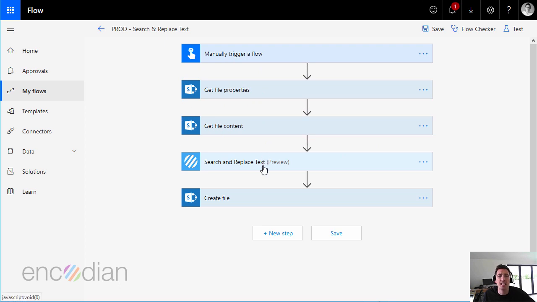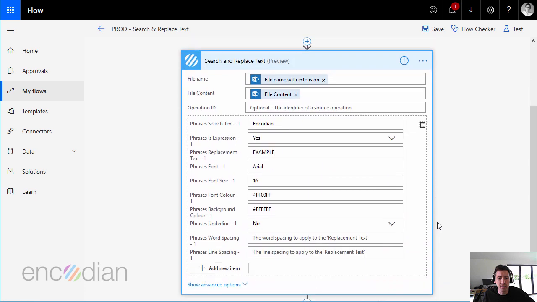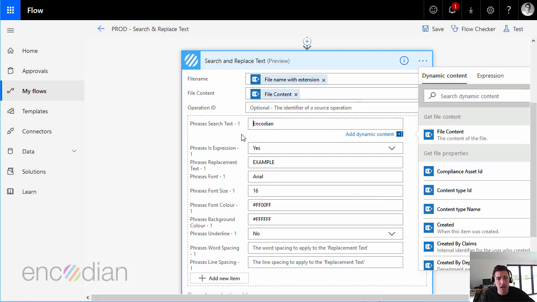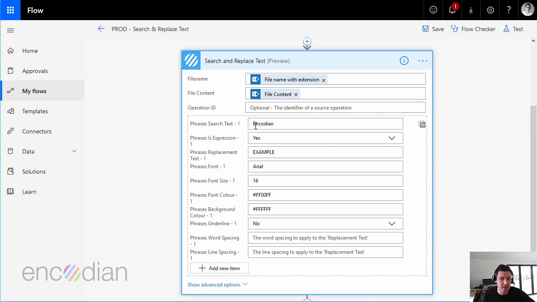from SharePoint. In the search and replace text action, again, we have the ability to apply more than one operation at the same time. I've only got one in here, but if I wanted to, I could click add new item to search for some other text at the same time to replace it. I'm saying within this document, go and find the word Encodian, and you'll notice this time I've not put it in a regular expression. So I've got this option flag here to say, is it an expression or not? It's not, it's just free text.